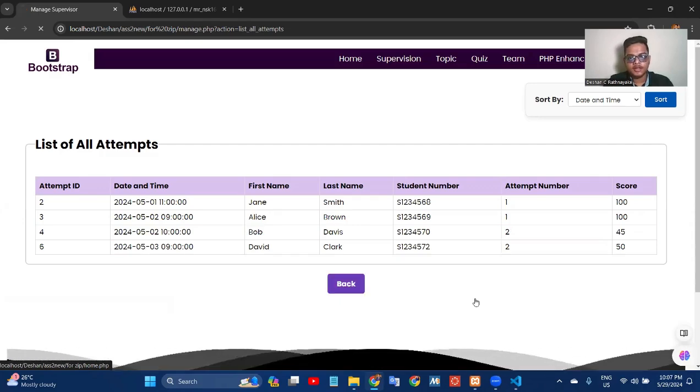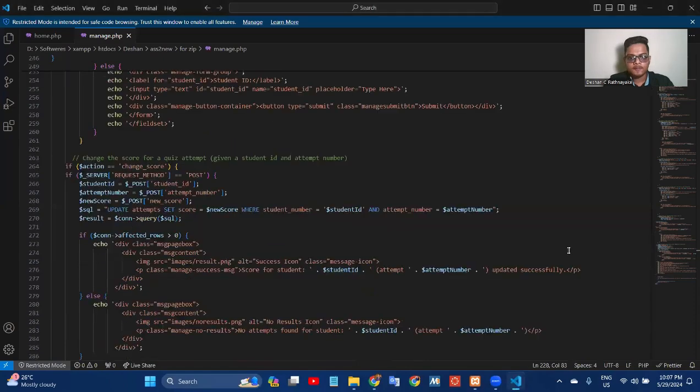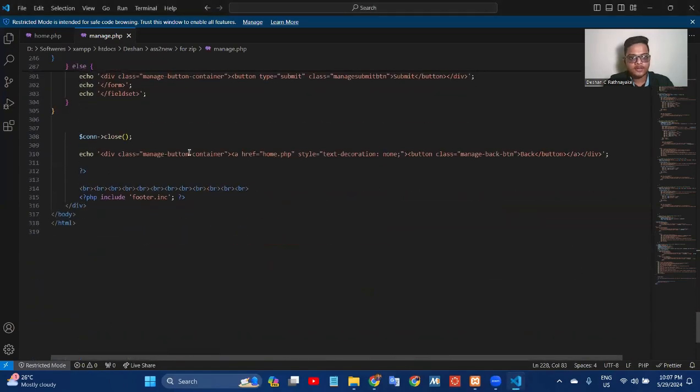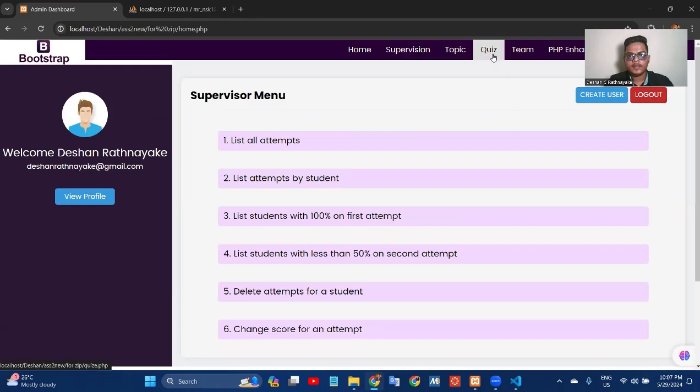I mean, in the code, we use this anchor to link home PHP and the back button. So the next page is the quiz page. Inside, the quiz page will be explained.